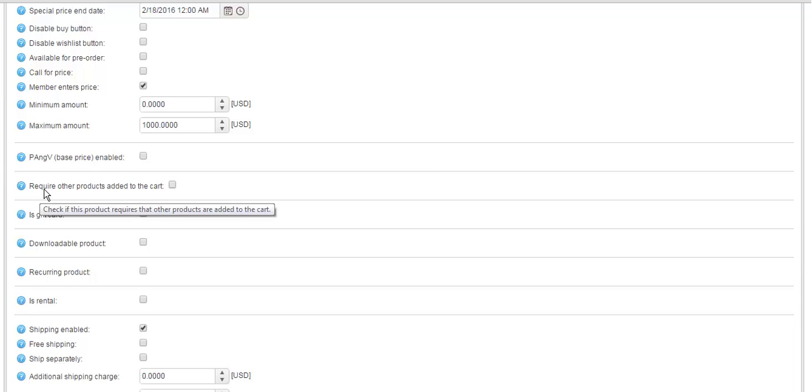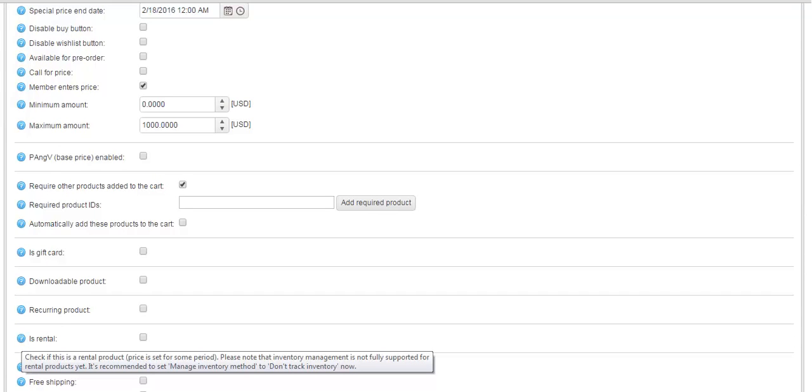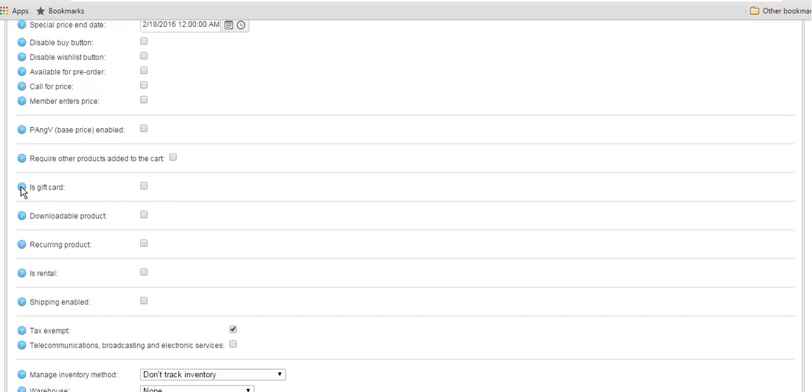This next field is Require Other Products to be added to the cart, and you would check this box if more than one item needed to be purchased before the checkout can be completed. And in your next field, we have, is this a gift card? The next one, is it a downloadable product? Next, is this a recurring product? And next, is this a rental product?